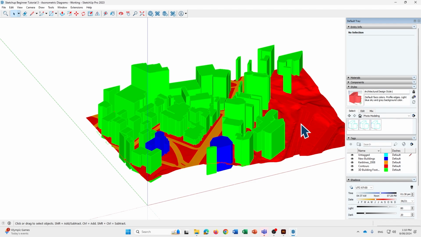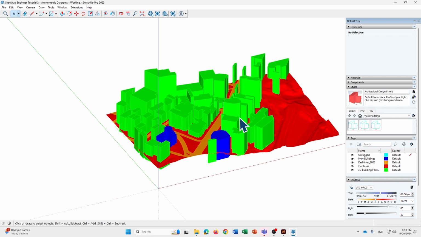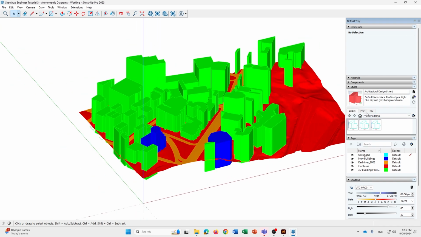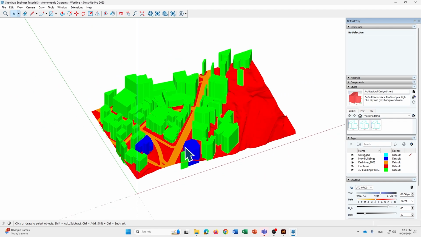Now we're going to set up the SketchUp file for exporting into Illustrator. Tags act like Photoshop layers, pretty much. That's the system. It's very similar. We all following along? Okay.